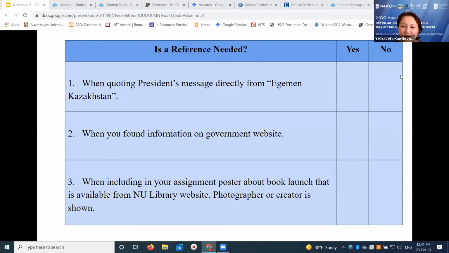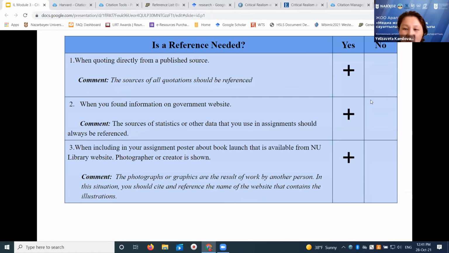Yes, that's great. So the response would be yes for all three questions. Because we need to provide a citation anytime we use direct quotes. Even if you're using statistics, it also should be cited. If it's a photo or graphic or poster, any type of information taken from somewhere should be cited.